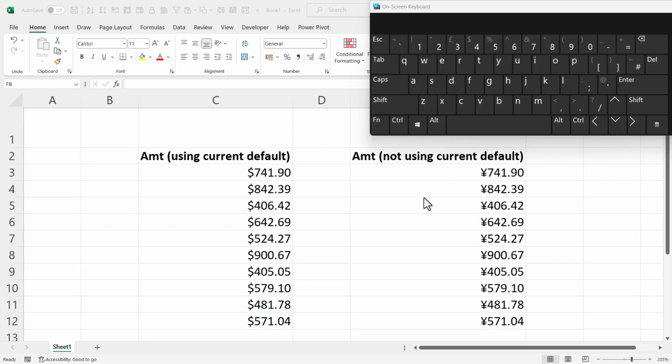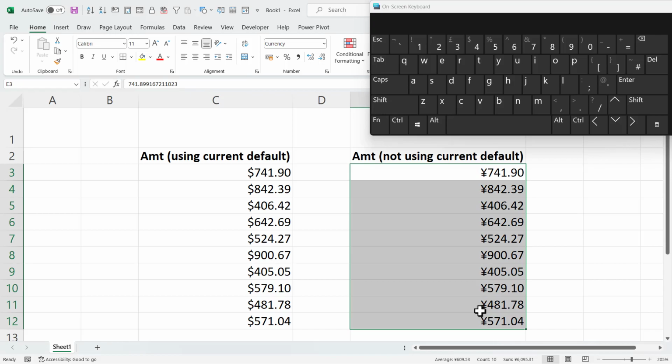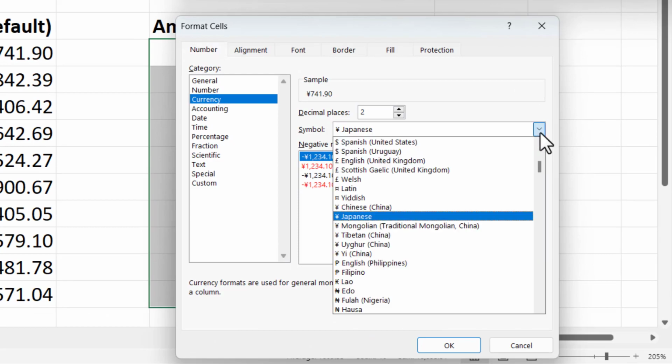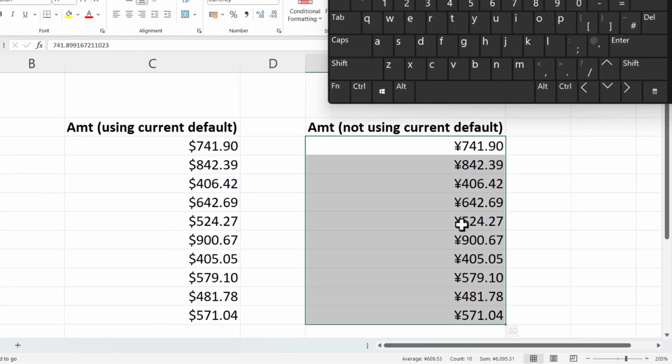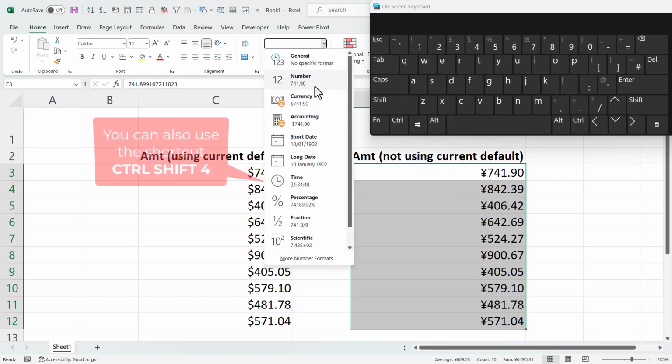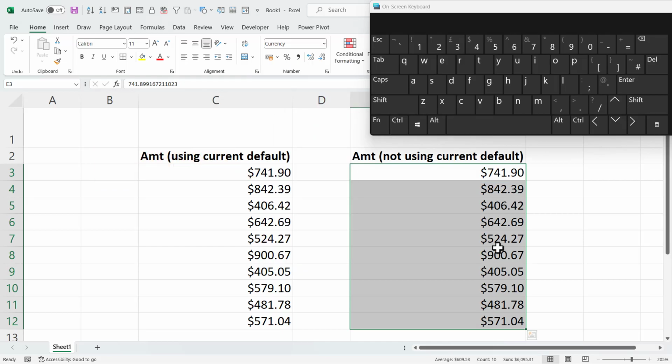Now the difference between these two columns is that column C was using the then default currency symbol. Whereas over in this column, someone's actually changed the currency symbol from the default. And they would have done that by selecting the cells, right-click, Format Cells, and then changing the currency symbol here. Now to get this column to use the default currency symbol, it's just a matter of reapplying the currency format from this drop-down list. And you can see it now uses the dollar symbol rather than the yen symbol.